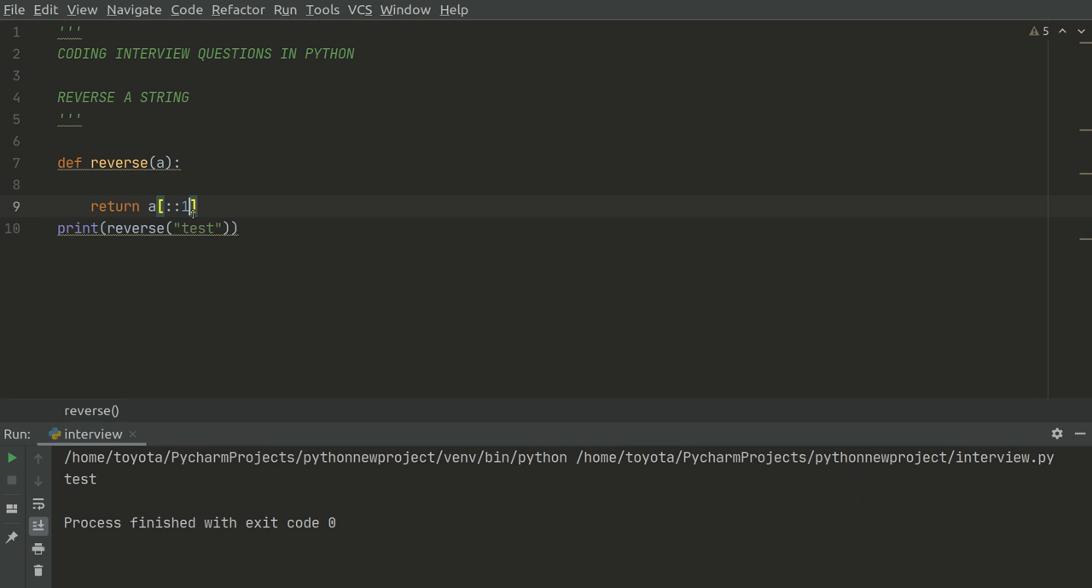If you want to do increments of 2, you start from T, then you skip E, then you go to S. So if you start from T, which is index 0, plus 2, you're going to get 2. So we are going to go to index 2. Here is 0, 1 and 2. So that will be our second element. If we run this, we are just going to get T and S.